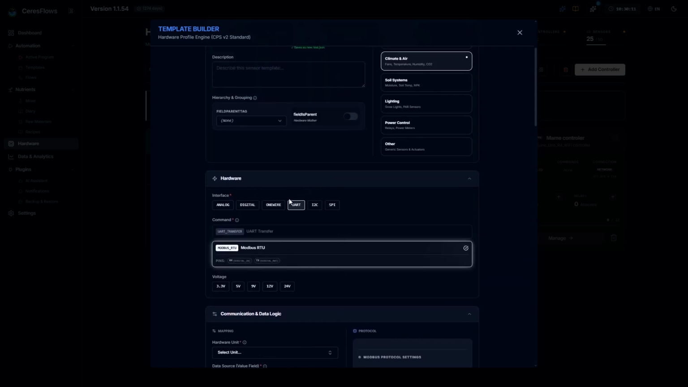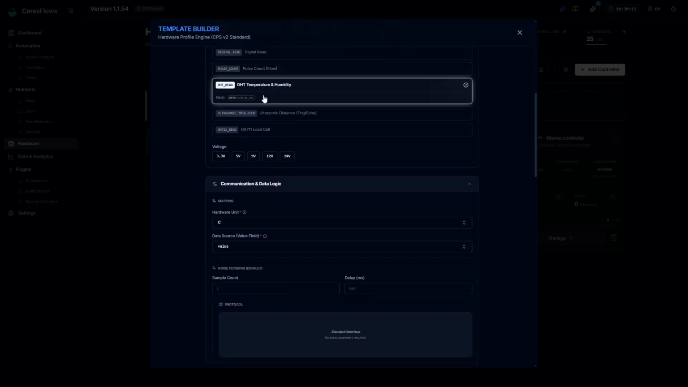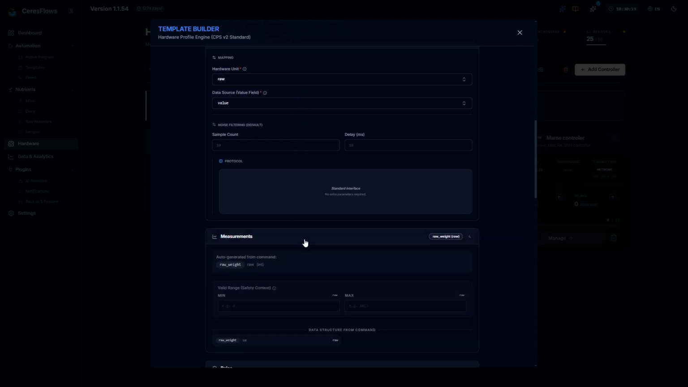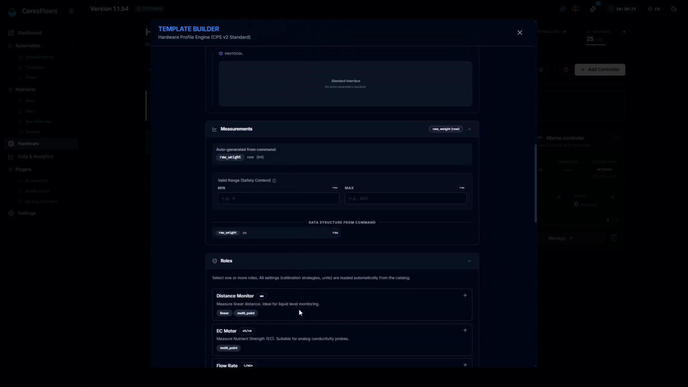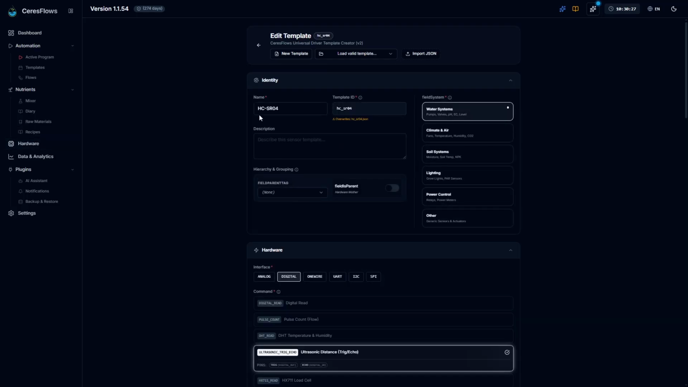Instead of developing new code for each sensor model, the template only configures the already existing commands with the parameters of the specific device. This way, new hardware can be added without changing the system, and the same template format is used for both built-in devices and those created by users.